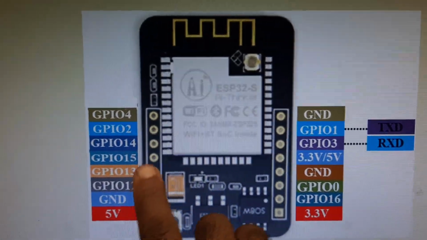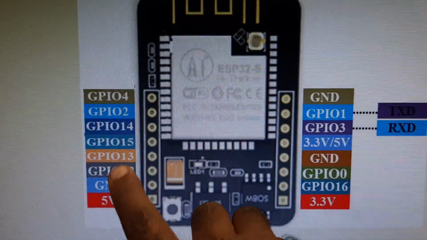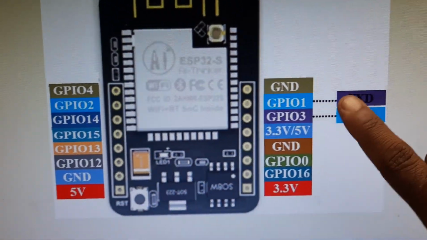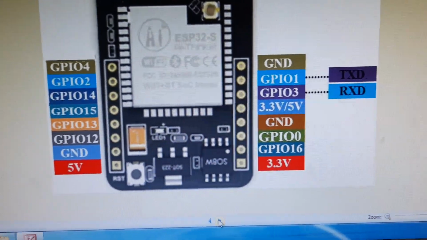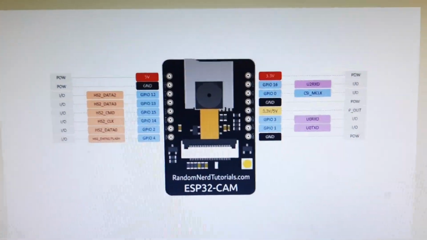Here we are using pins for motor 1, motor 2, green LED, red LED, 5 volts, ground, and RX TX connected to the GSM modem transmitter and receiver. Same pin connections.